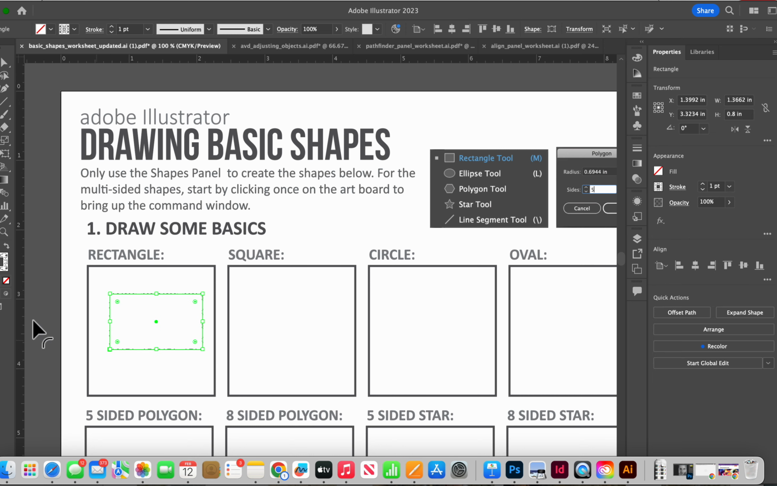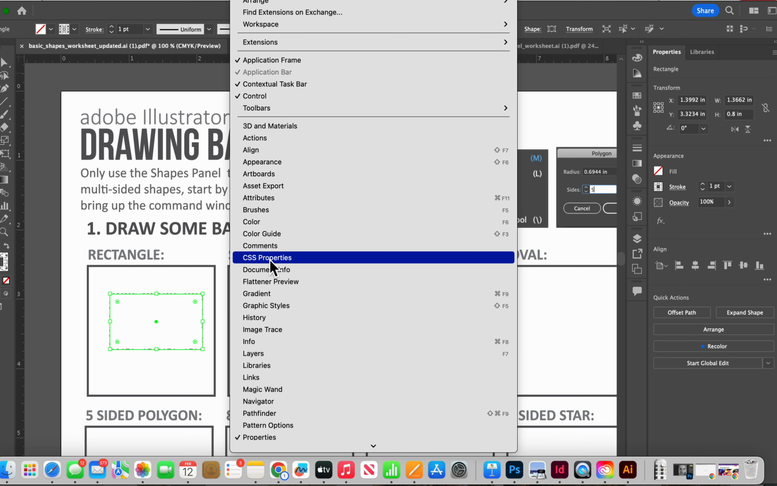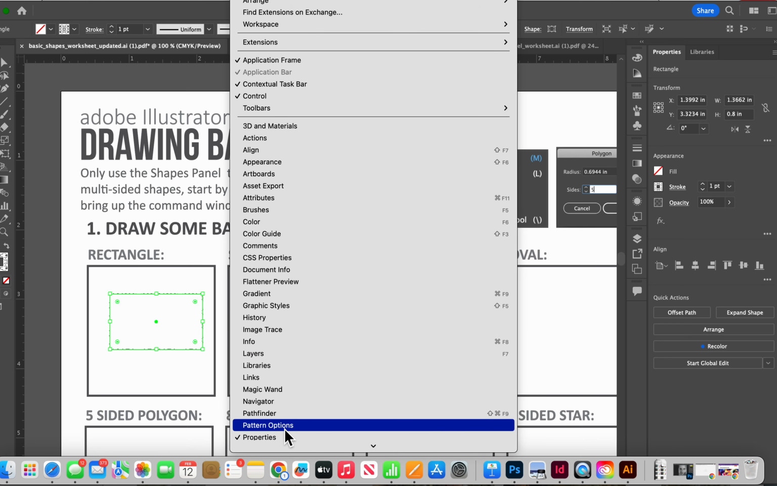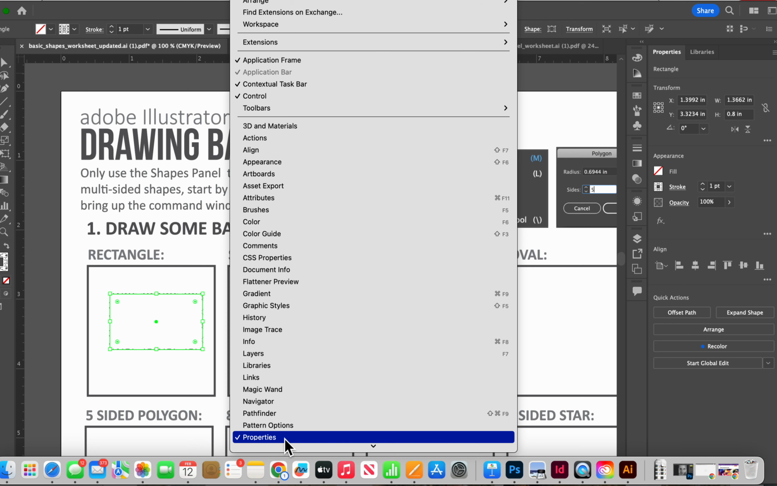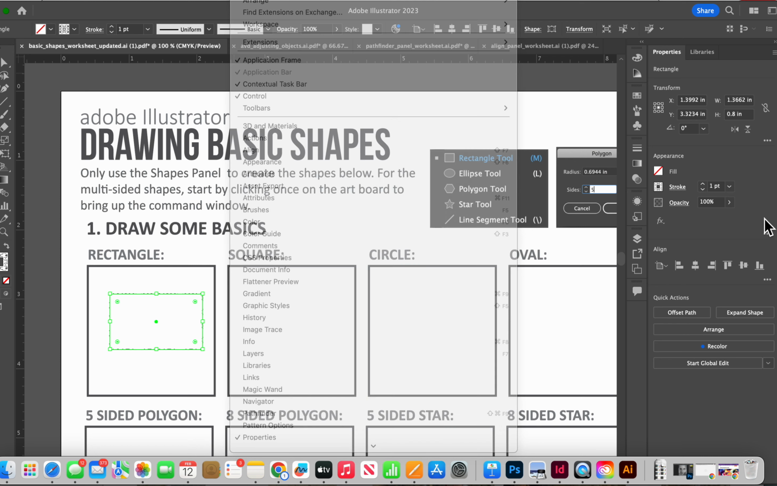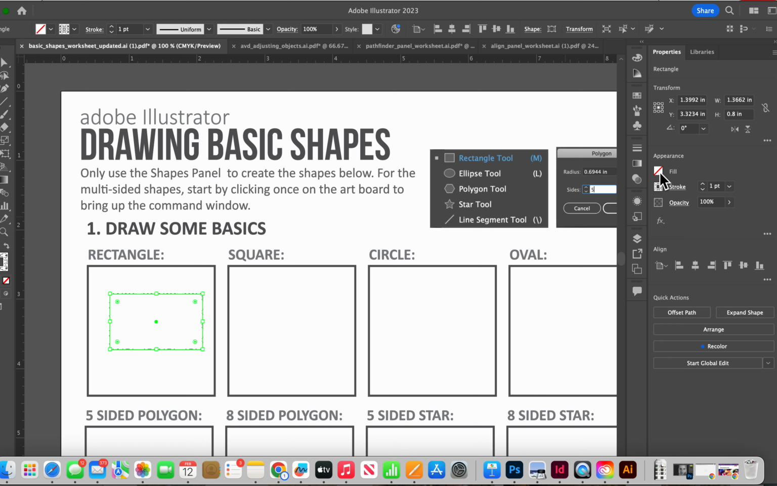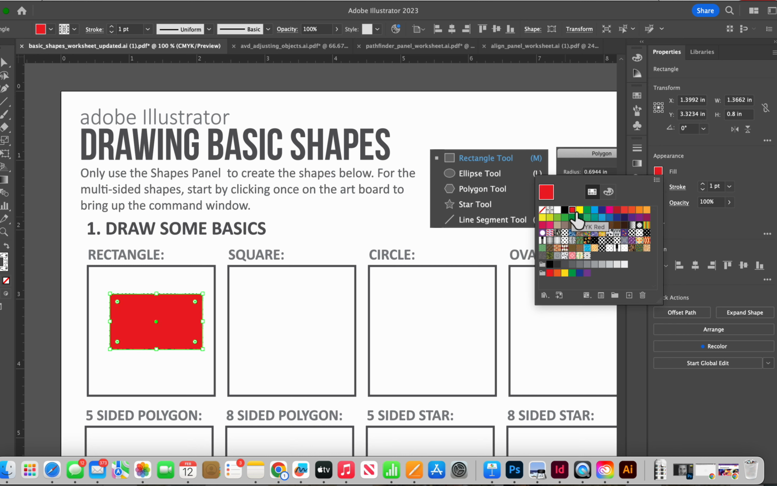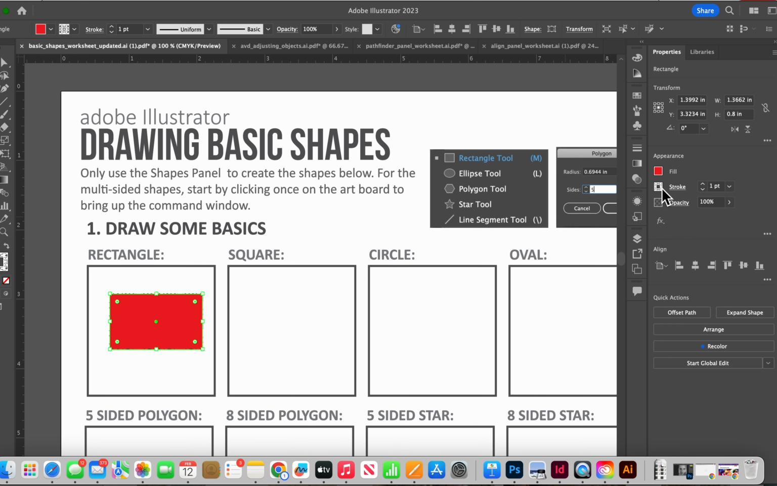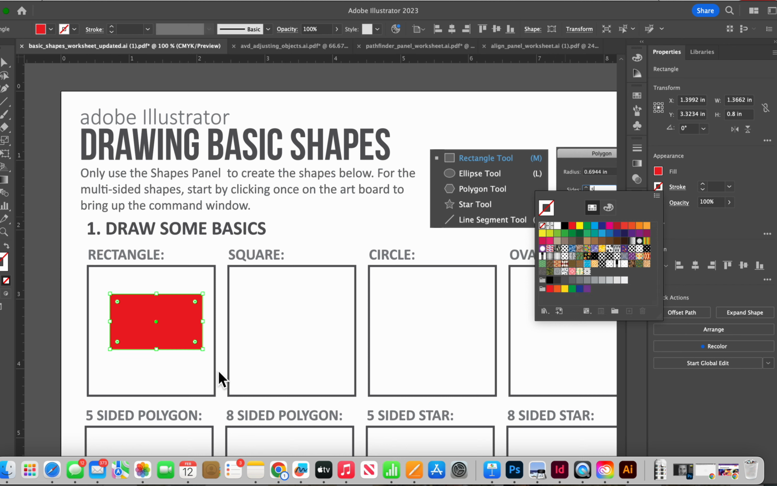Okay, so here, I want to make sure that my Windows panel is open. So Windows and my Properties panel is open. Sorry, make sure Properties is open and come over here. Right now my fill is empty. I don't want that. I want my fill to have a color, and I want my stroke to be empty. Okay, so there, I've got my rectangle.